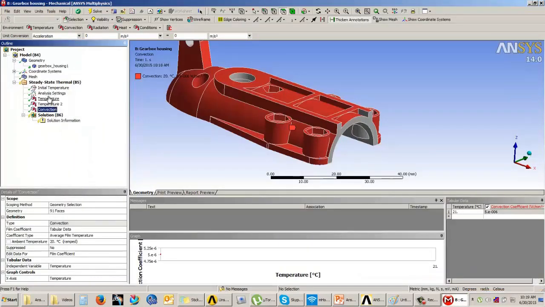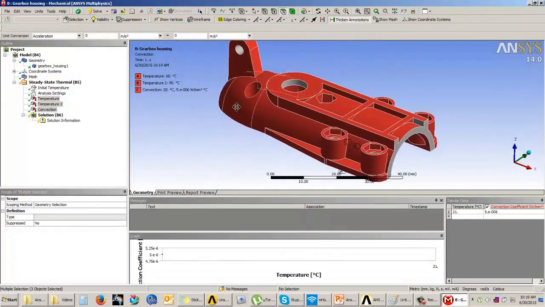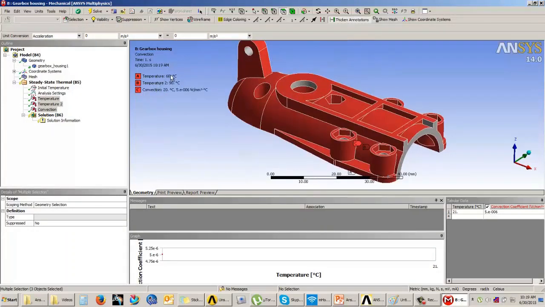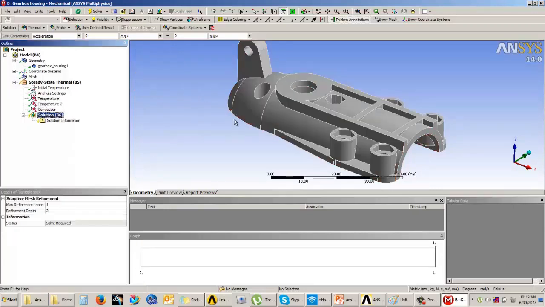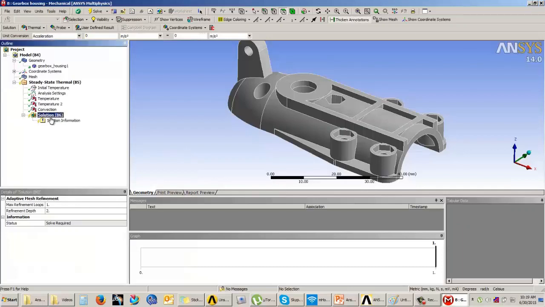Okay, so now the boundary conditions have been applied. You can see very clearly there are three loading conditions: temperature 1 at 60 degrees Celsius, temperature 2 at 90 degrees Celsius, and we also have convection. Now we are going to solve the model. For results, we need to find out the temperature distribution in the design. So I will select the solution node. If you see the contextual toolbar, you have thermal options. You can find out the temperature, total heat flux, or the error. You can also use the probe option to find out the reactions.